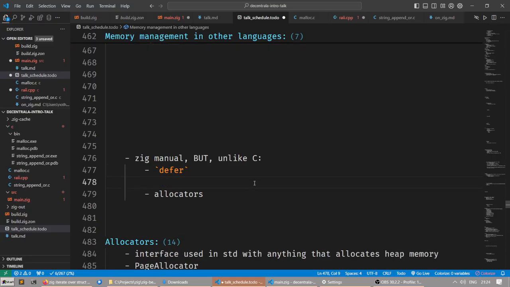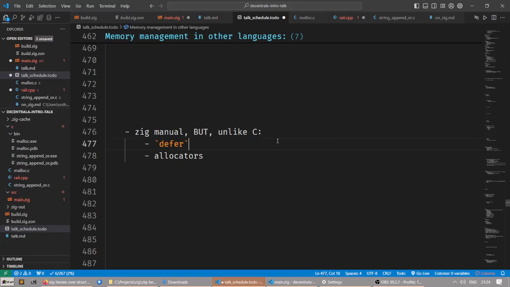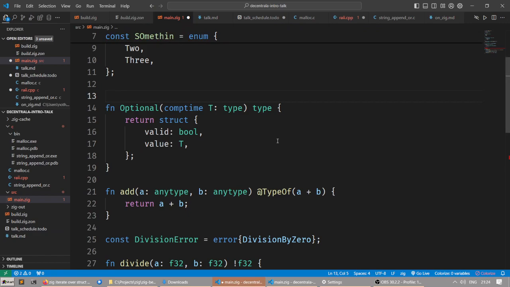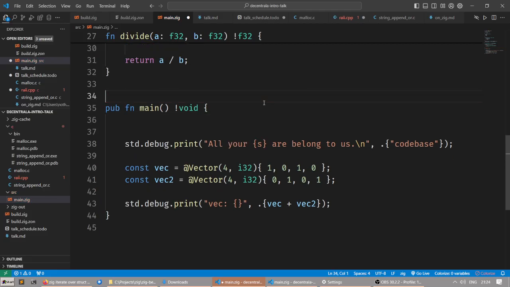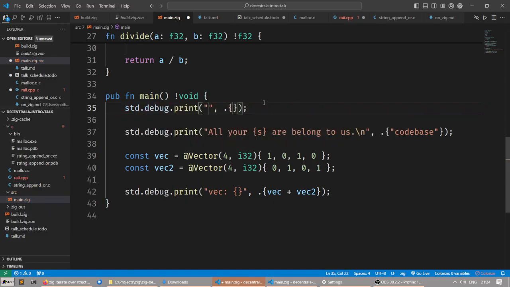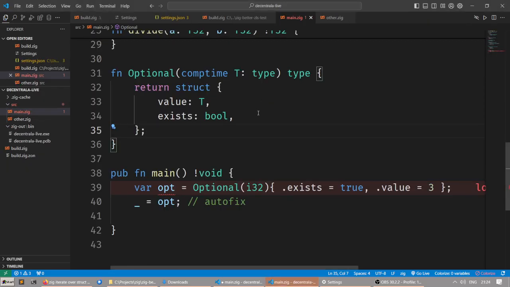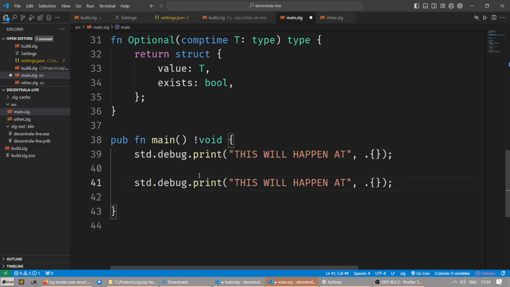But in Zig, you have manual memory management, but there is defer. Defer is a keyword that will postpone something to the end of the scope. Let's do a print, for example. If I do this, we have this happening first, and this happening at the end. And shouldn't it be the other way around?